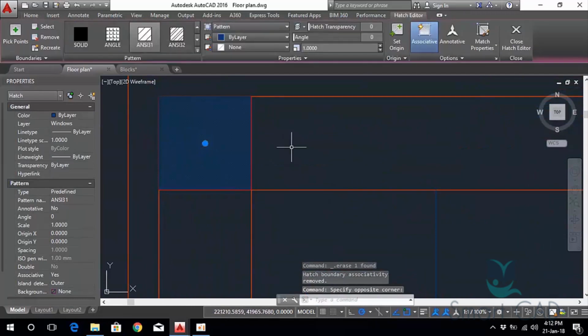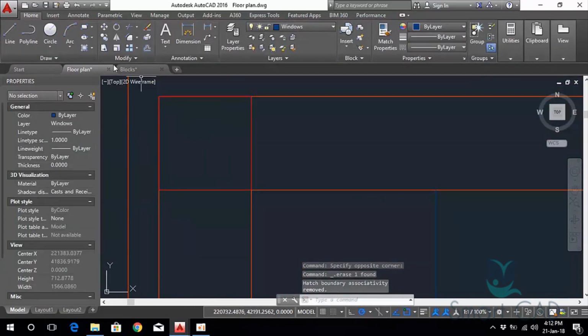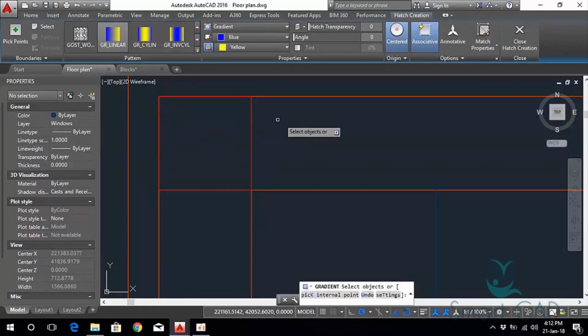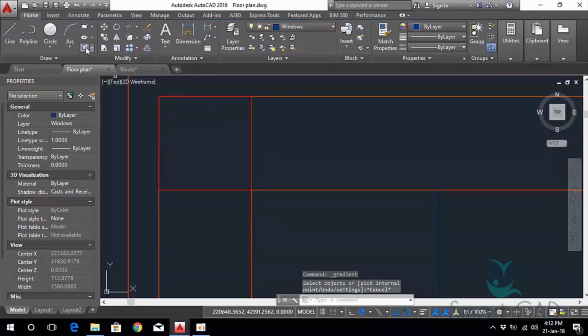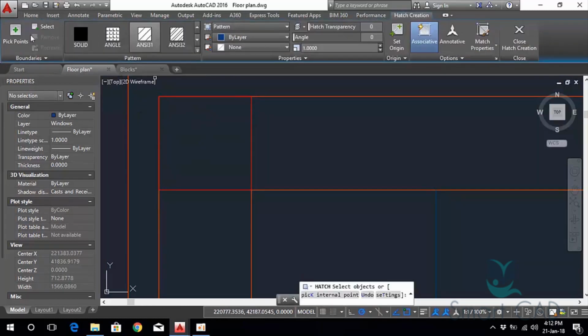I'm gonna delete this one more time. Okay, we have another option. You can choose a gradient, which is a hatch again, but it has different shapes, as you can see. But for our example, now it's selected gradient, I want to make a hatch. I want to pick points.